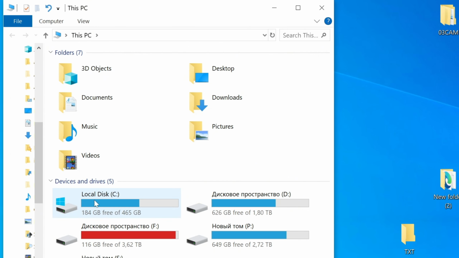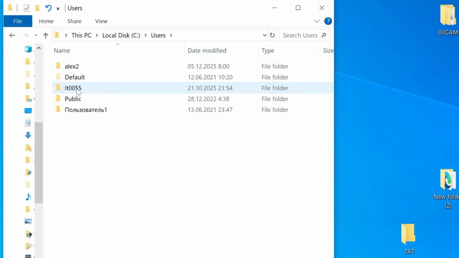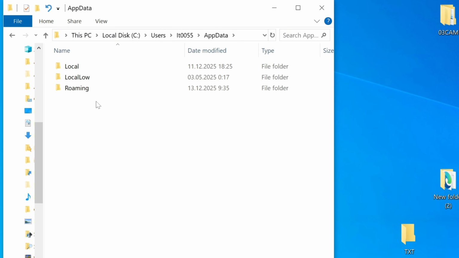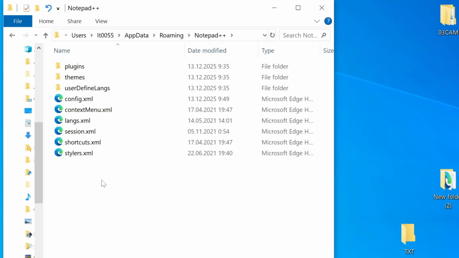go to the folder C. Further users, then choose the user. Further app data. Further roaming. Notepad++. And further here. And here are the files you need.